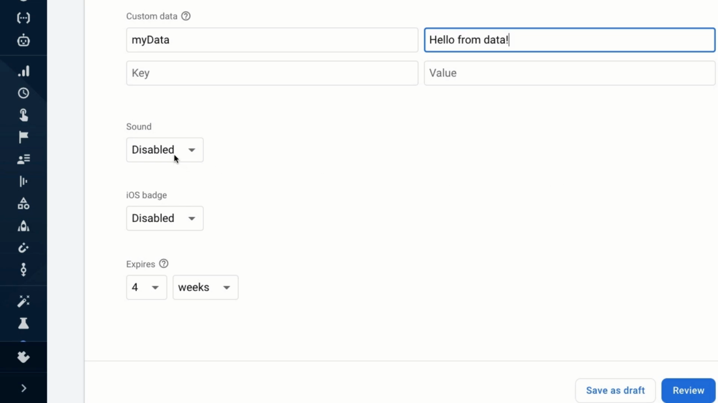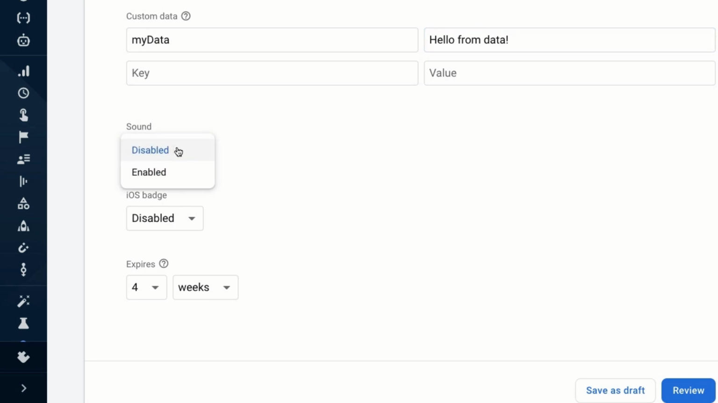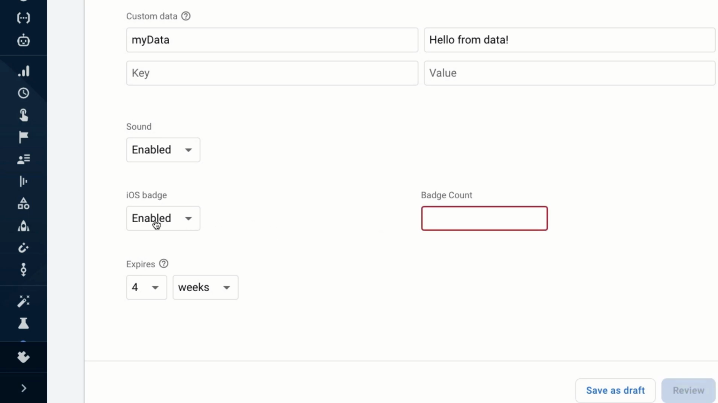Now also you can here set the sound. And whenever this is enabled, the phone will also vibrate and make a sound whenever it's coming in. And you can also set the iOS badge. Whenever we enable that, we can set a count. And then we can have that little badge with that round thingy on top of our app icon show up as well. And the expires lets it expire after a certain amount of time, then the notification will go away automatically whenever you have some time sensitive notification.